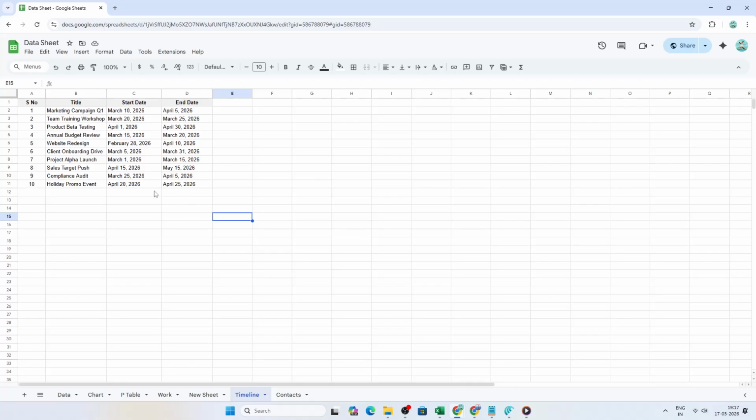Google Sheets only exports the currently active sheet when you choose CSV. That means if your spreadsheet has multiple tabs, you'll need to pick the exact one you want to export. Click the tab to make it active and double-check that the columns and rows you expect are visible.